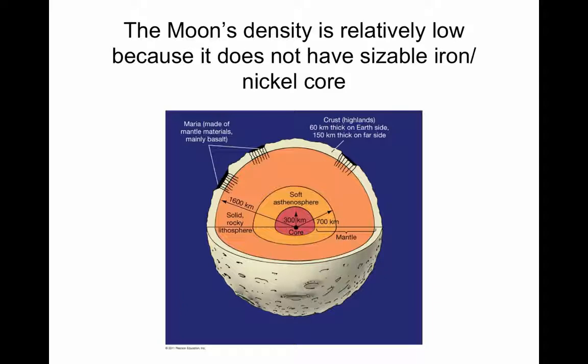Also, the moon's crust is much thicker than the Earth's. The Earth's crust ranges between a few kilometers at the oceans to maybe a couple dozen kilometers on the continents, whereas on the moon, the crustal thickness ranges from 60 to 150 kilometers, so more than twice as thick as that on the Earth.